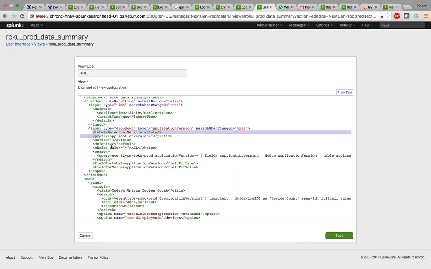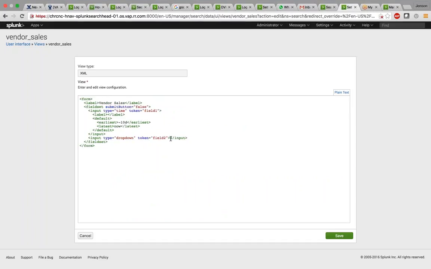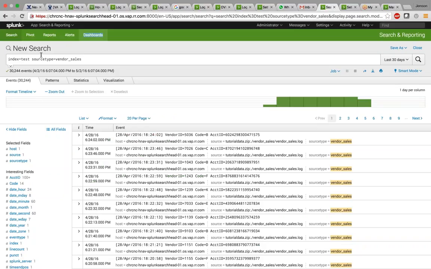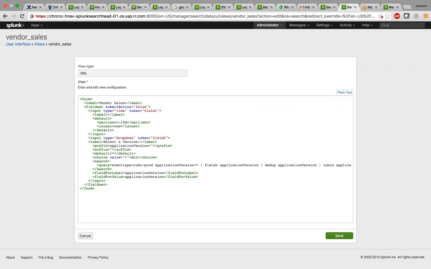So I want to create a drop down. Okay, first thing, what is our data? We are talking about index equal to test, source type is equal to vendor underscore sales. What can we put in a drop down? Let's say we want to put all the list of codes. So item codes, we want to put all the list of codes in there in the drop down list. So how will I do that?